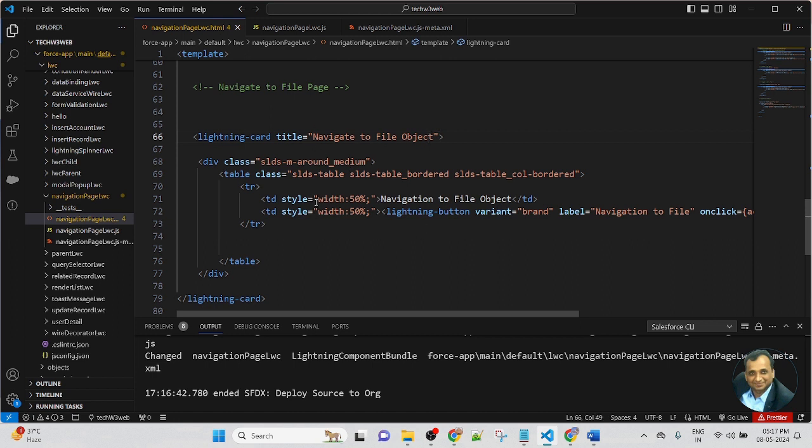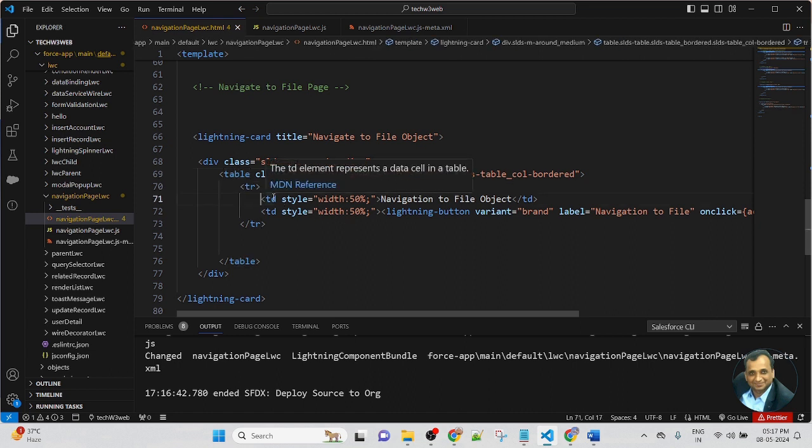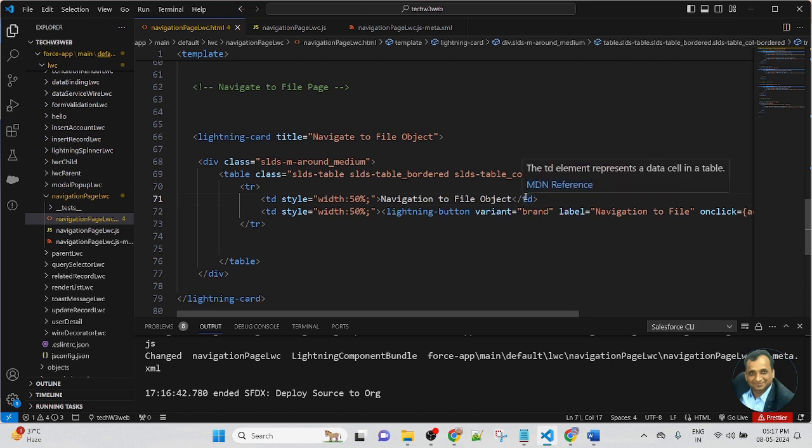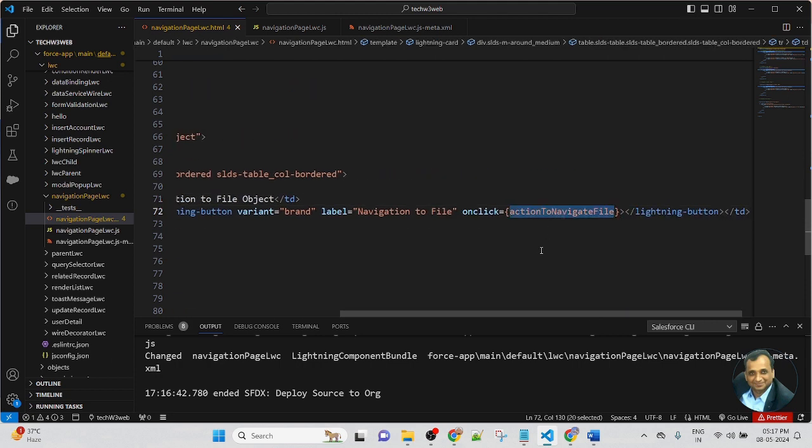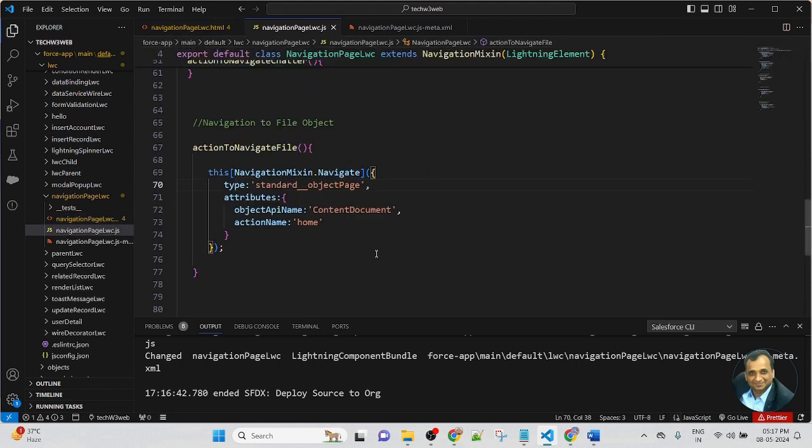You can see right now I created a section to navigate to the file object. In the section, I created a table. In the table, I created TR and TD. In the TR, I created two TDs. In the first column, I mentioned navigation to the file object. In the second TD, I created a lightning button. In the lightning button, I pass a function. In the function, go to the JavaScript. Here I created a new function and gave a reference.